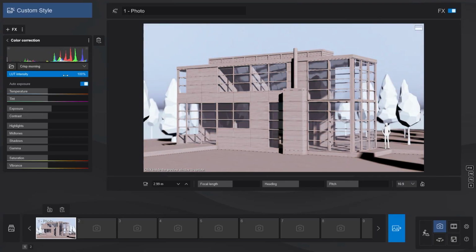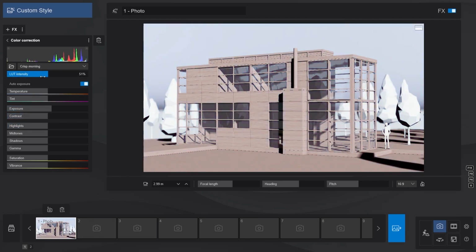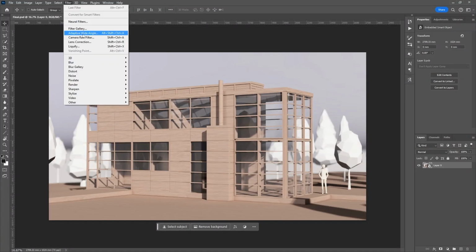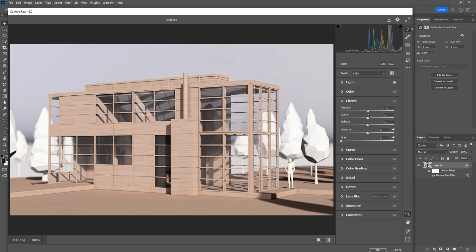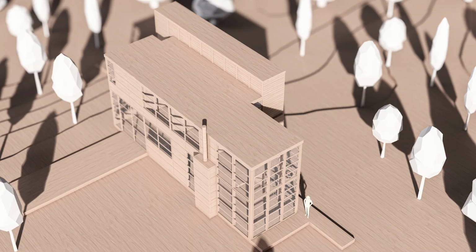For the final adjustment, you can use the LUT color grading function to change the tones of your image. There are several presets that you can use, or you can load a custom LUT file if you like. Alternatively, you can use Photoshop to make the final edits. In my case, I would use the camera raw filter to make some final adjustments to the highlights and shadows, as well as increasing the texture and clarity to bring out the details. There we go, you can repeat these steps and render different angles of your model.